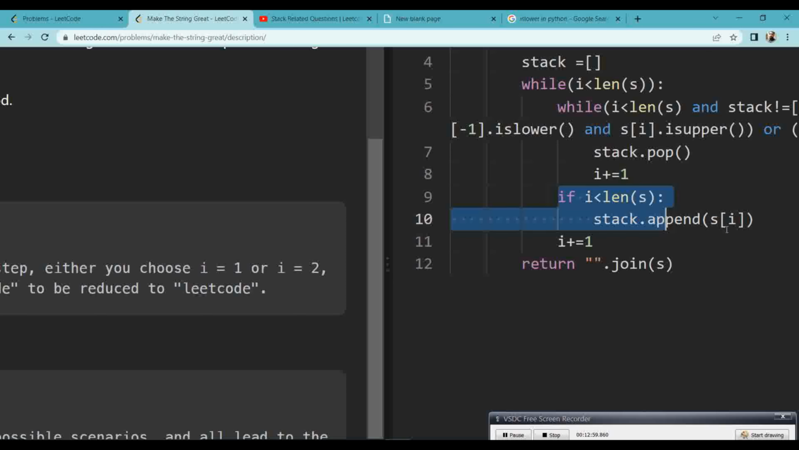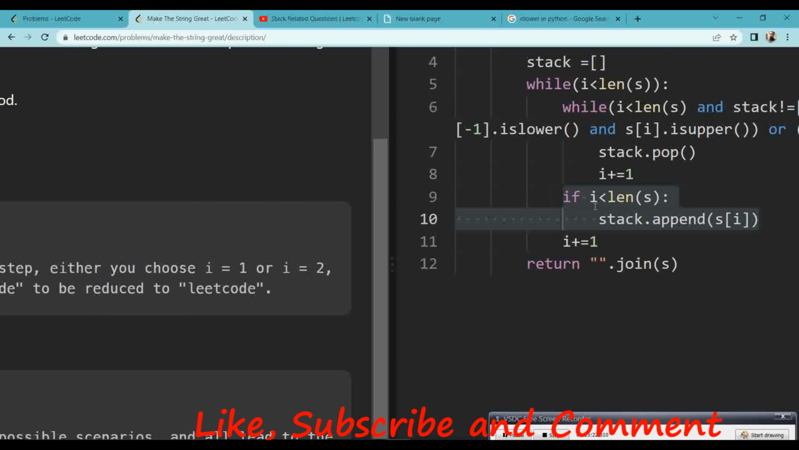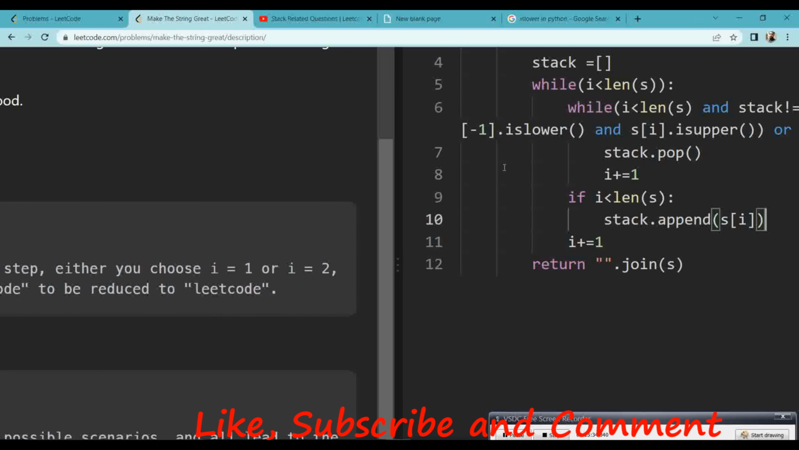Now how this condition will come into picture: when I have a small d here and a capital D here, I have popped the capital D, I have popped the small d, then I am on the last index. When I move toward the next step, we are going out of the limit. So for restricting this I have written this condition. Okay, so I hope you understood, guys, why I have written here I less than s, and why I'm incrementing I, and why it is necessary.